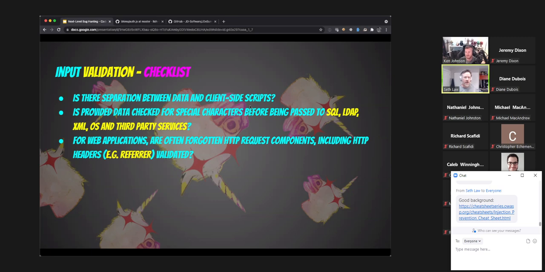Yeah, our forgotten HTTP request components. I have seen SQL injection in the referrer header for HTTP in the past because they were logging to a database using string concatenation. So at times we forget that there are different components that are a little bit hidden. It's not always in the parameters that are being sent. It can be in HTTP headers or other places.